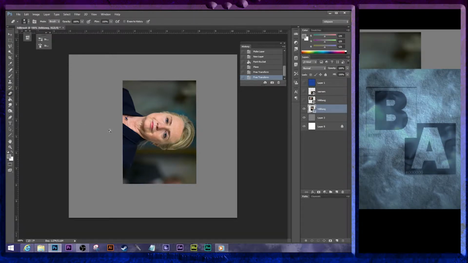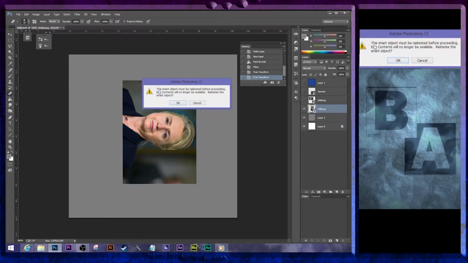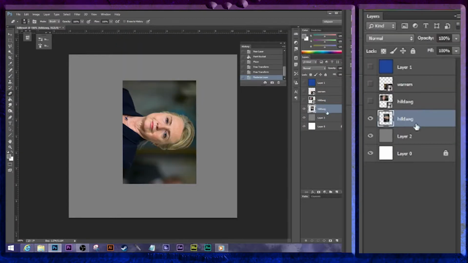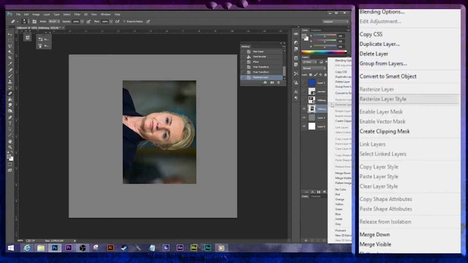We want to get the eraser tool and oh, what's it? This smart object must be rasterized. Oh, we gotta rasterize it. So you want to come over to your layer. I like to name my layers because I didn't for the longest time, but I do it now because I get like 23, 25 layers, and seeing layer 1, layer 2, it gets confusing. So just name your layers, whatevs. But what you want to do here is, oh sweet, it already did it for me.